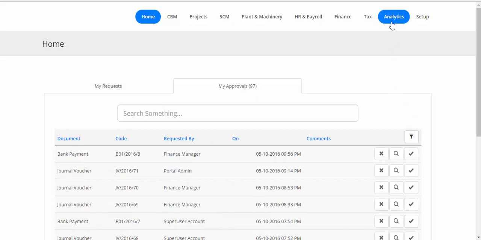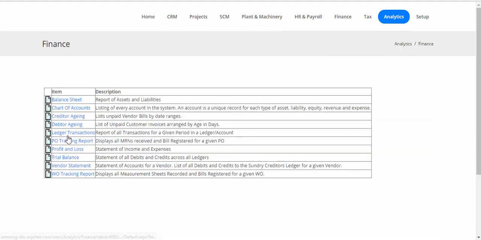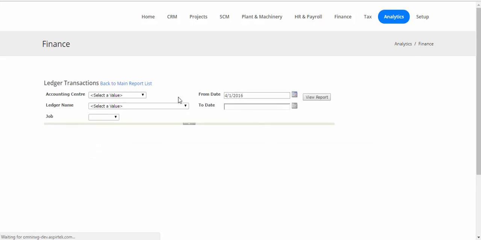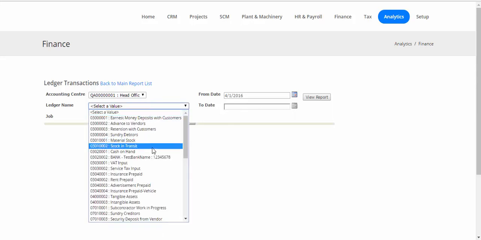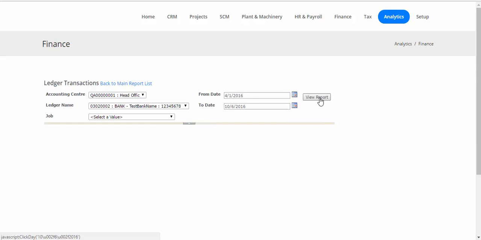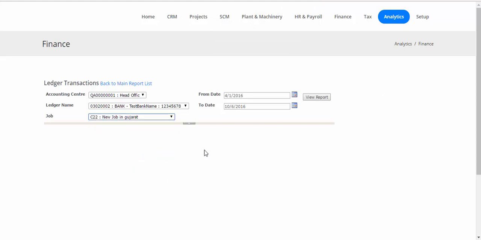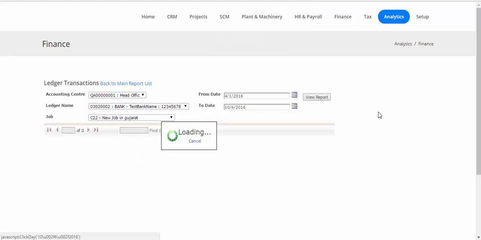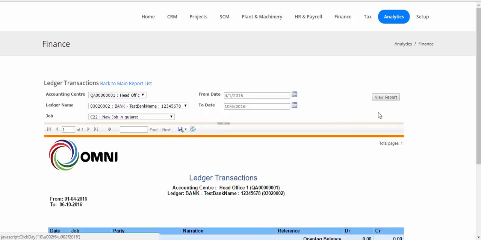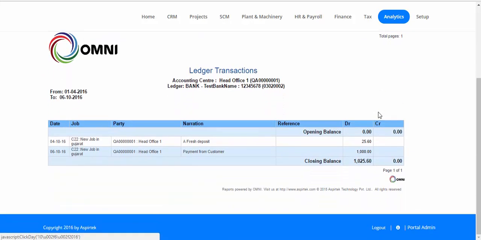So now we can go to analytics, finance. We can go to ledger transactions, and let's choose the head office, and we can choose the bank. We don't have to choose a job, but we can if we wanted to. So we'll choose a job here. Click on view report. And this is the 1,000 rupees that we received today.